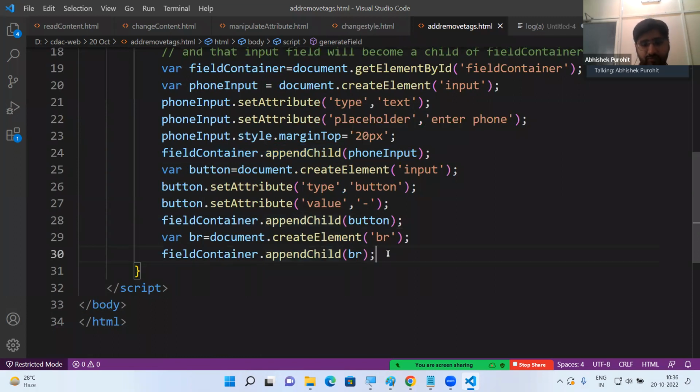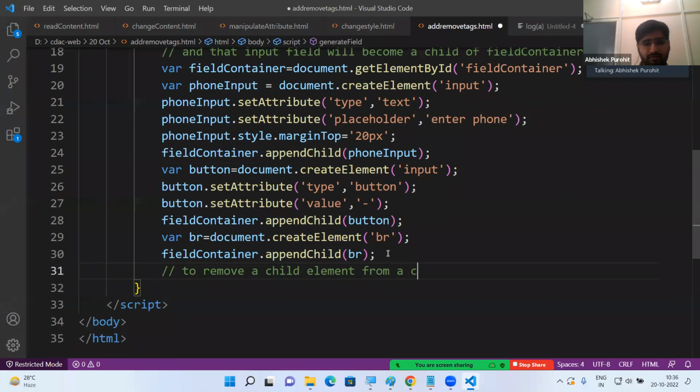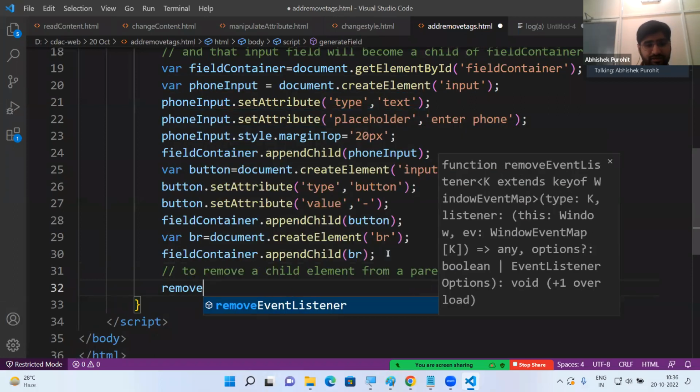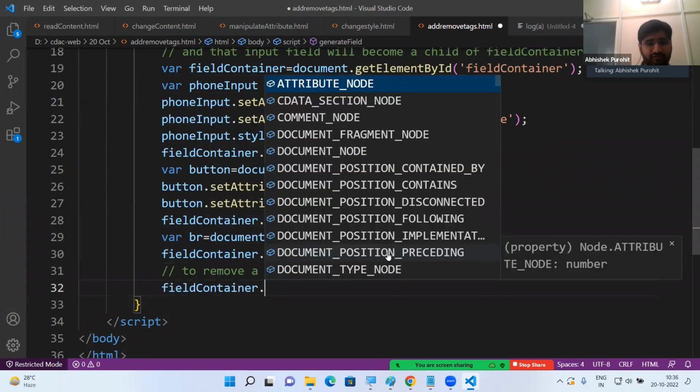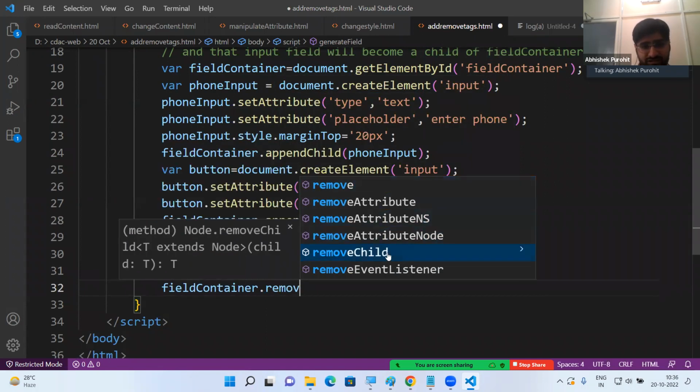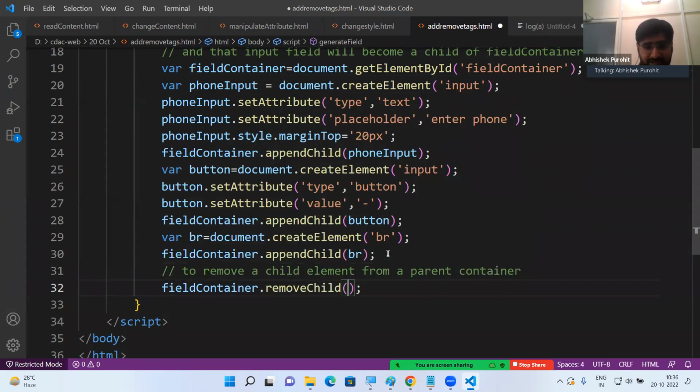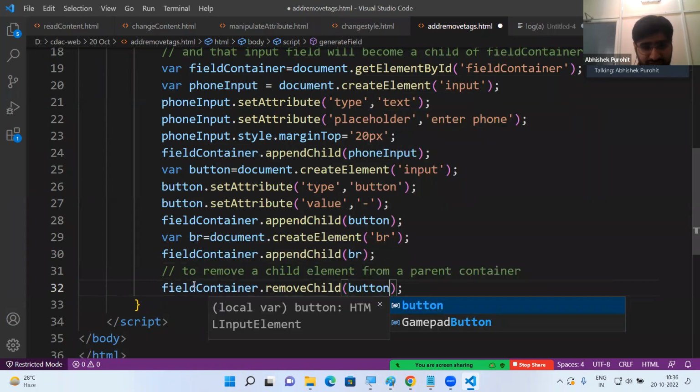But if we want to remove a child element from a parent container, we have to call the function whose name is remove child. We have to call this function on that container. Like if you want to remove that button, you have to call filled container dot remove child function, and you have to pass the object of that specific child.